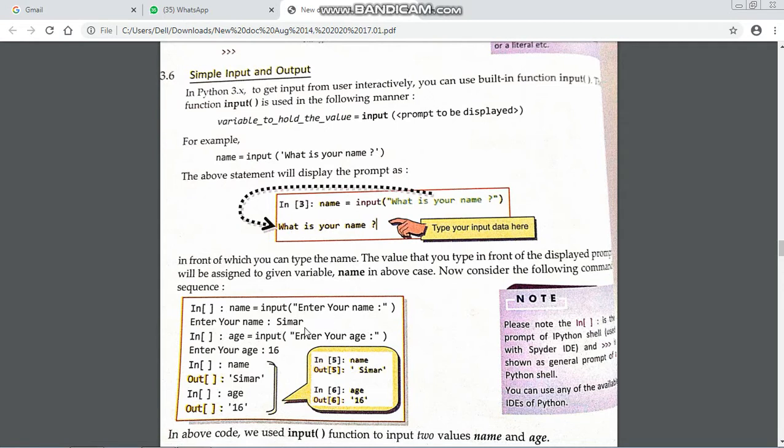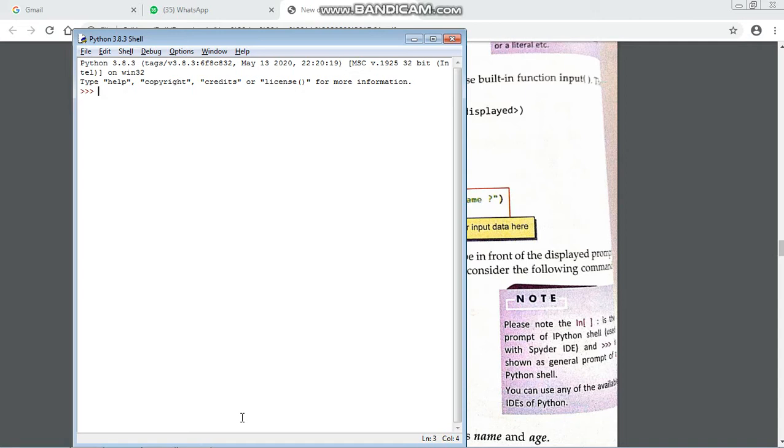So in this program, name equal to input, you enter your name, and you have entered the age. After that, when you call the variable name, it will give you the value Simmer, because you typed Simmer while running the program, and for age it will give you the value 16.